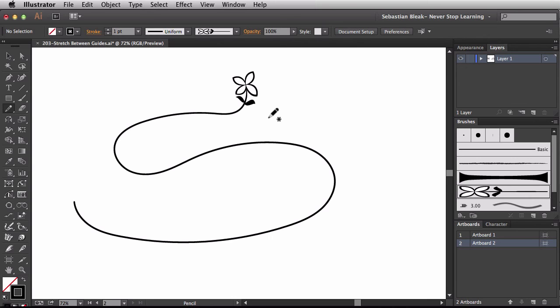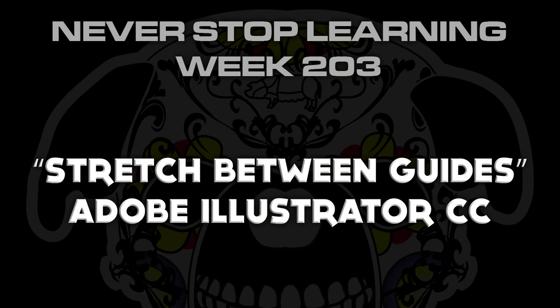And there you have it, folks. That's a quick look at the Stretch Between Guides feature, which is part of your art brushes in Adobe Illustrator CC 2014.